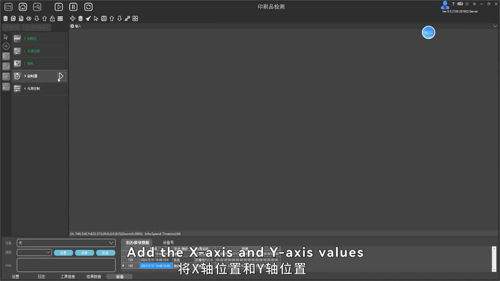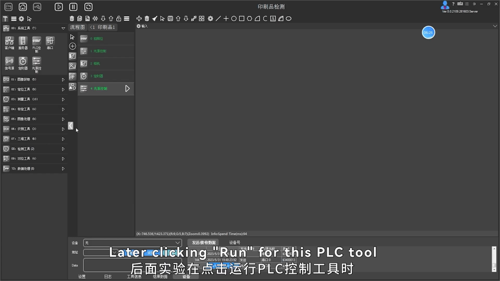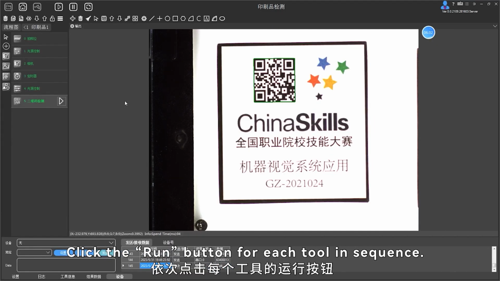Add the X-axis and Y-axis values to the Motion Settings field. Later, clicking Run for this PLC tool will return the system to this exact position. Click the Run button for each tool in sequence.